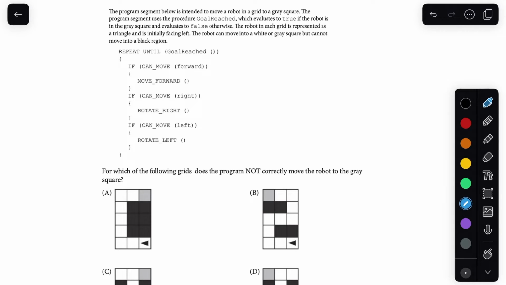This first one says, the program segment below is intended to move a robot in a grid to a gray square. The program segment uses the procedure GoalReached, which evaluates to true if the robot is in the gray square and evaluates to false otherwise. The robot in each grid is represented as a triangle and is initially facing left. The robot can move into a white or gray square, but cannot move into a black region.